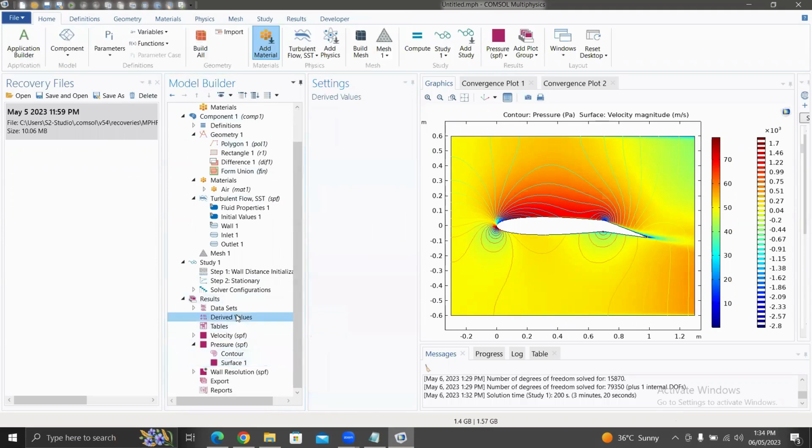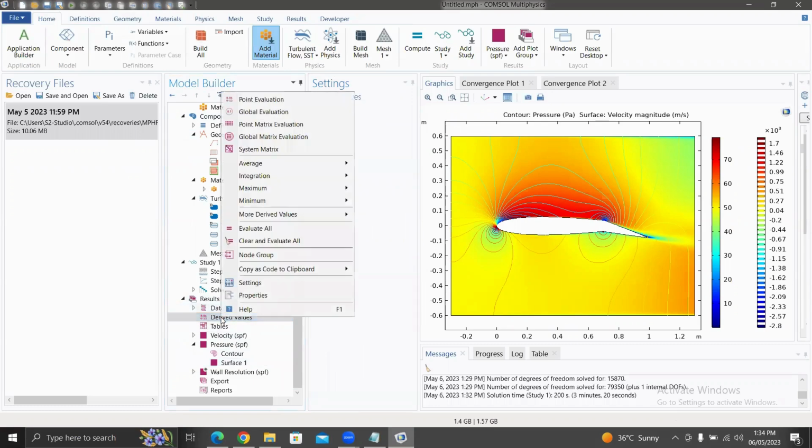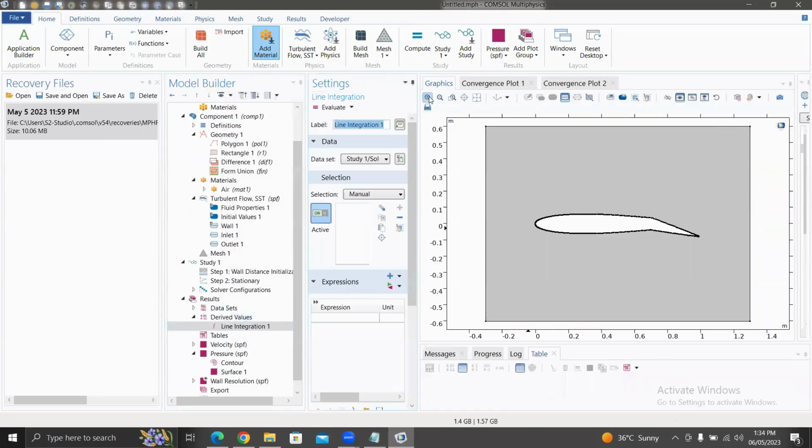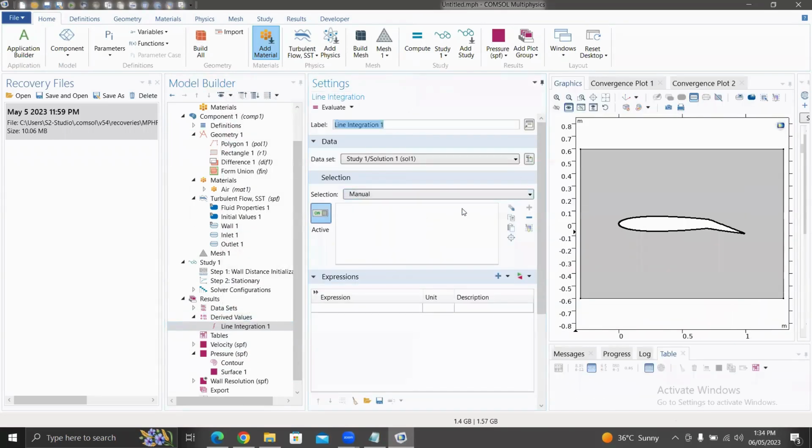And now we will have to find the lift and drag coefficient, which is why we will go to derived values, integration, line integration. In this line integration, you have to select all boundaries, but you have to remove the tunnel boundaries and only keep the airfoil boundaries that you need to analyze. Now, in the expressions section, you have to add the formulas.